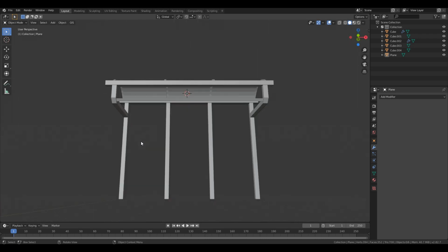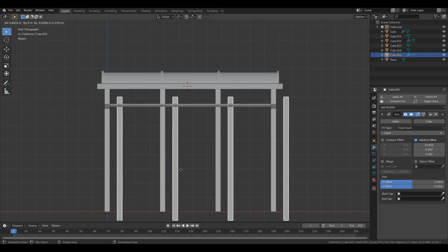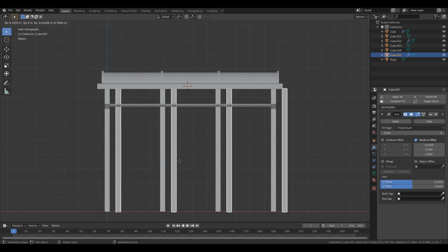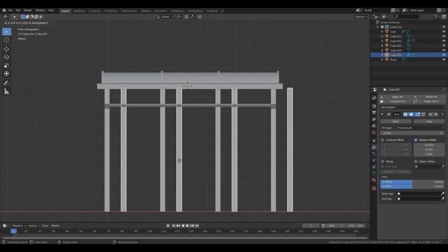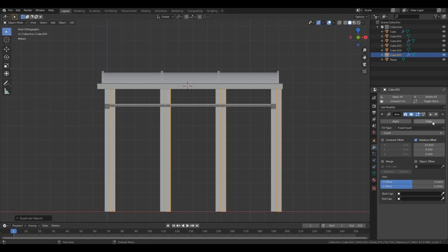Let's now move to the back. So go to front view. I will duplicate these columns here. Press X to move it just on the X axis. I will leave it here. I will go with 3 just to fill these 3 places.